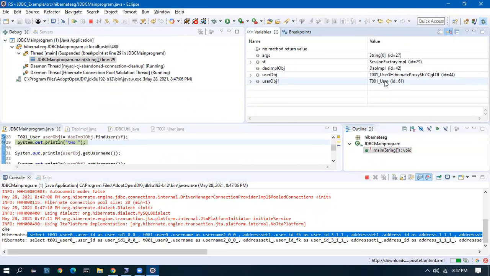But the other one, it is not a Hibernate proxy. See here, value. The first one is showing as Hibernate proxy. The second one is not showing as a proxy because this is a real object. This is a proxy object. The object will be fetched only when you really need to access the value. And this is so powerful in the application that this will reduce a lot of DB hits.